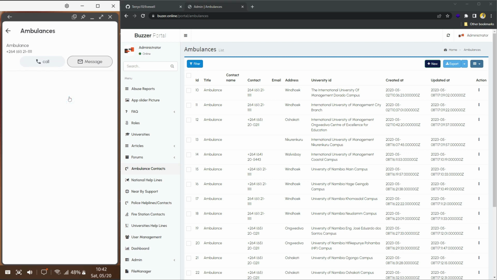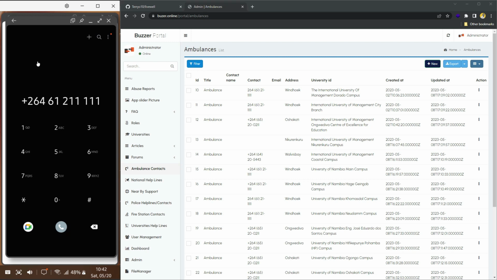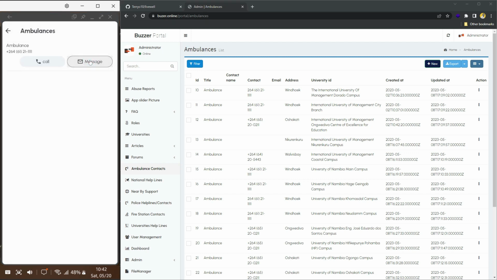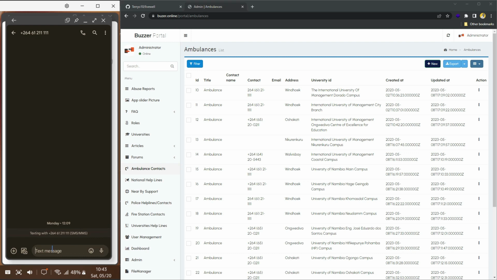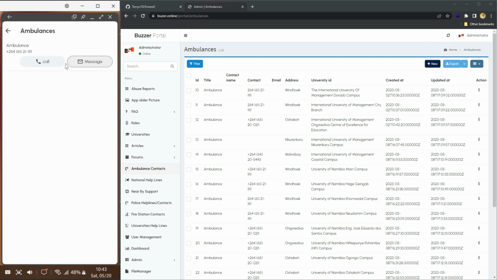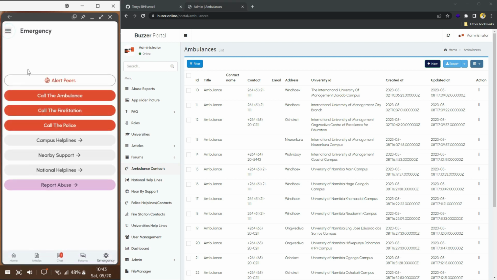So if you click on call ambulances, this tab allows you to click this call button or this message button, and if you click on call, it opens your caller, and then you can directly call from your phone. If you click messages, it opens your messages app, and then you can text a message to that contact. So this just gives users easy contacts from the mobile application that they can use. And we're going to go through how you can add all these emergency contacts, right?